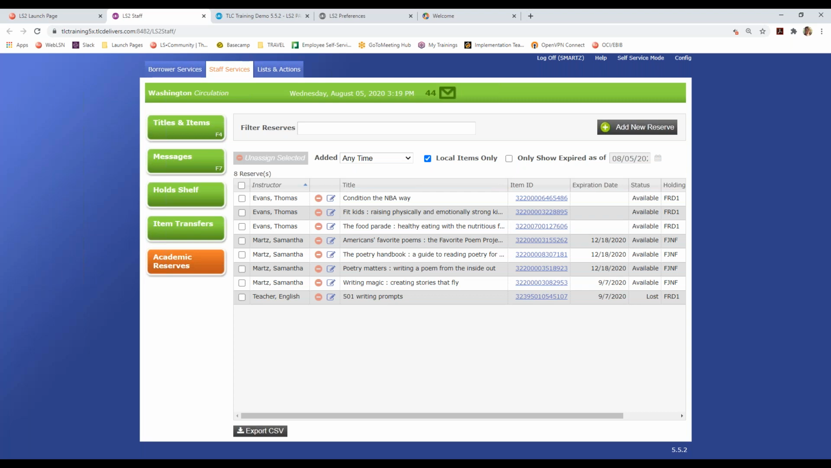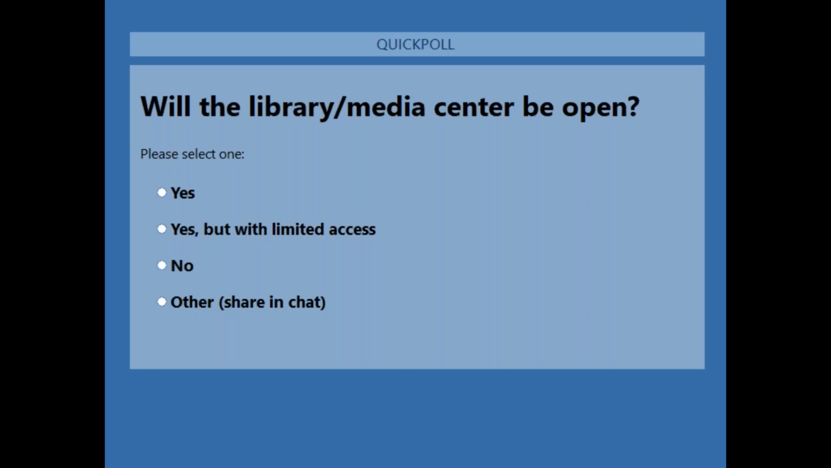Before I offer some ways about how we're actually going to figure out what books we're putting into these classroom libraries through academic reserves, we have one final poll: will your library or media center be open this fall? Your choices are yes, yes but with limited access, no, and of course, if you have any other, you can share in chat what your school will be doing with the library media center this fall.